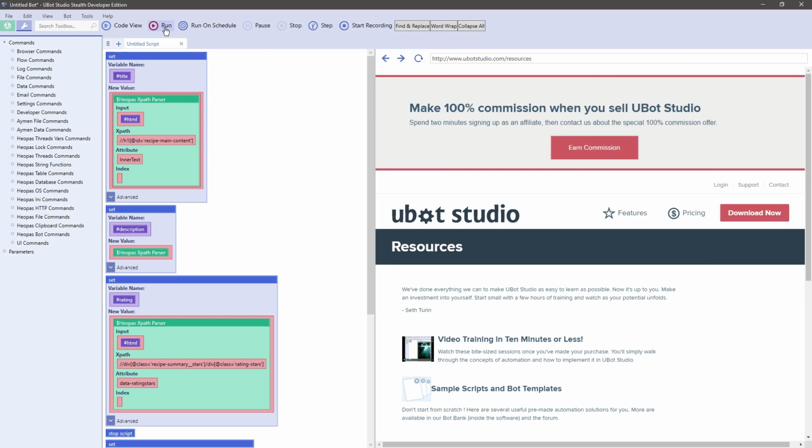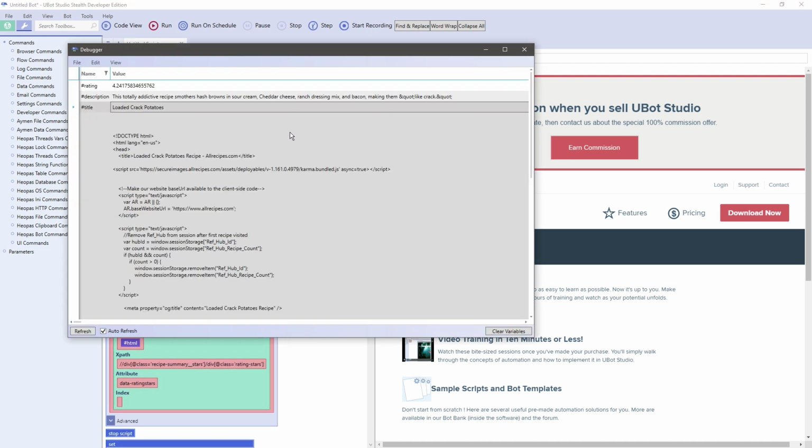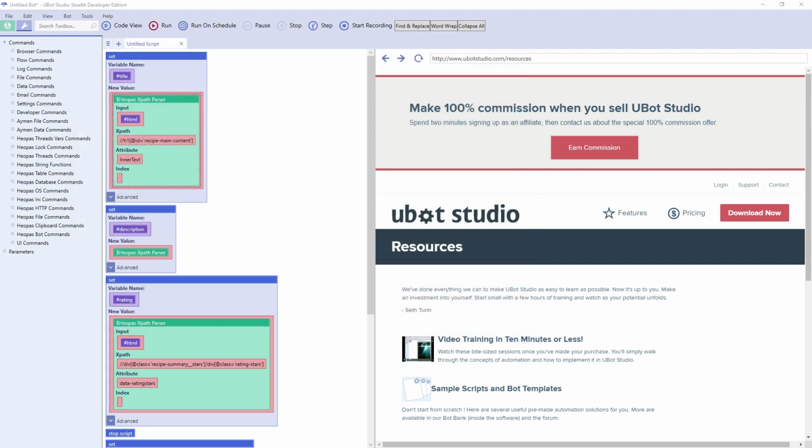So I'm just going to hit run and see if it works on my little test bot here. And it does. And now we don't have that "all recipes" suffix either. So that was the first piece of information.